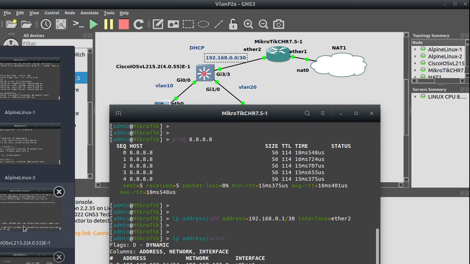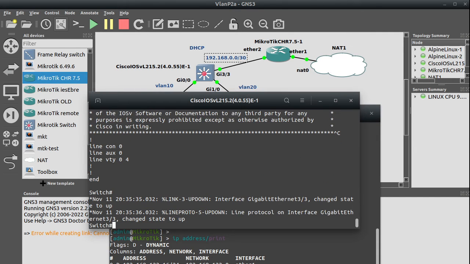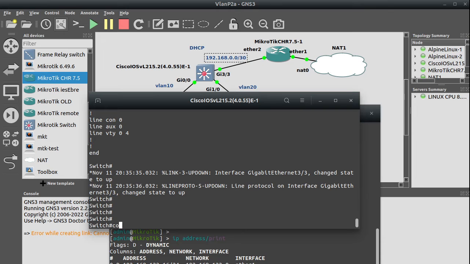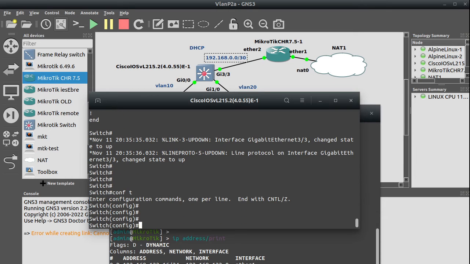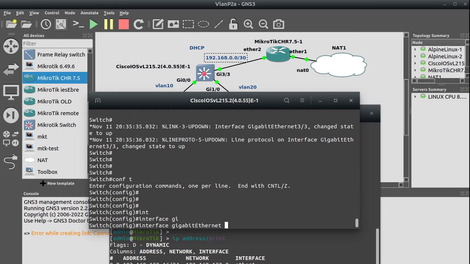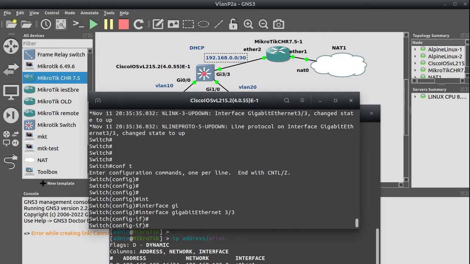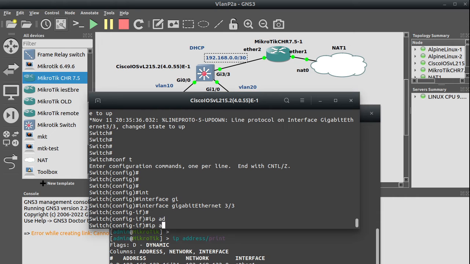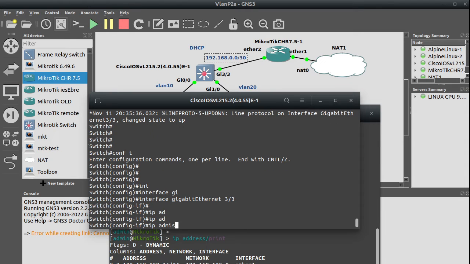So going to a Cisco console, configure terminal. We have to go to the interface GigabitEthernet 3/3. And here we need to use an IP address. IP address, and no permission. What's the problem? The problem is I cannot use an IP address on a switch interface.